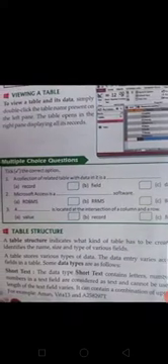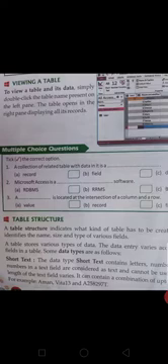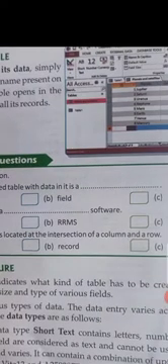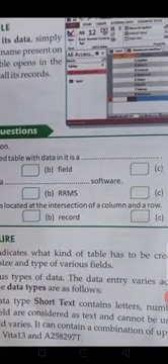After this, we have viewing a table. We want to view a table and its data. Simply double-click the table name present in the left panel. The table opens in the right panel, displaying all its records. In this we have All Access Objects, and under it we have Tables. In this we have so many tables. Whatever you want to see, you click on your table, and after that our data will come on the right side.